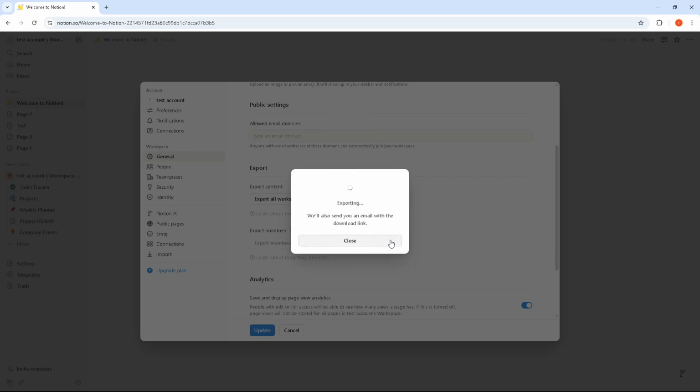Notion will begin compiling your workspace data into a downloadable file. Depending on the size of your workspace and how much content you've created, this process might take a few seconds. Once it's done, your browser will automatically download a CSV file containing your exported Notion content. This file acts as your backup.